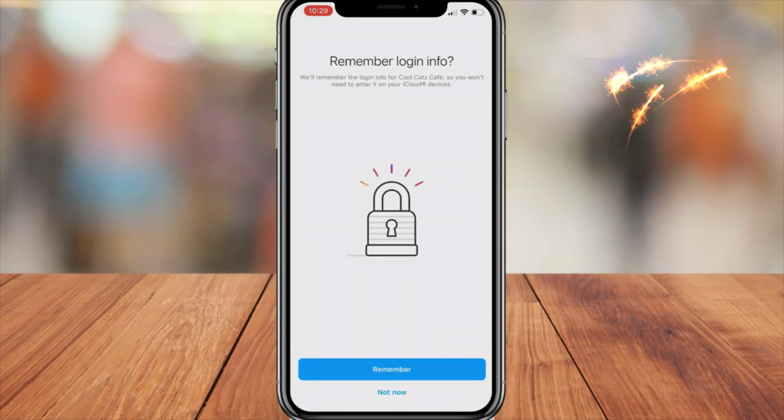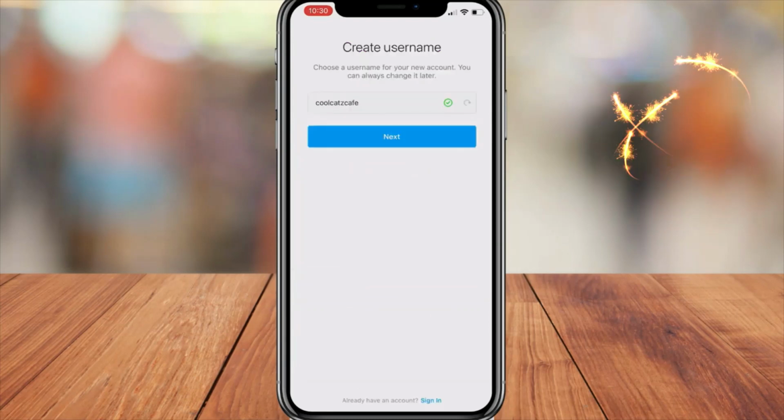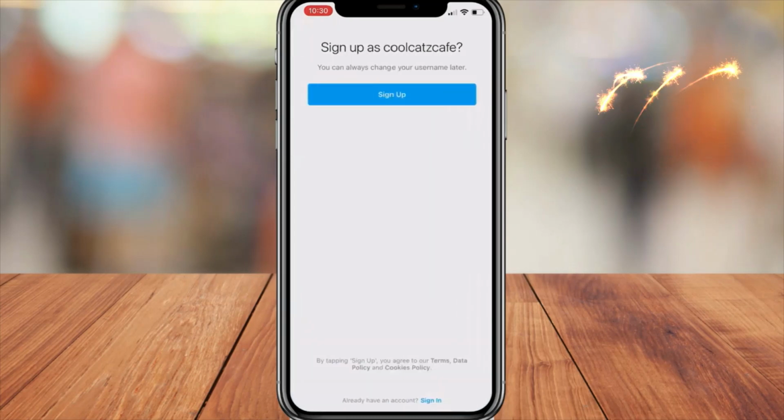Then here you have the option to allow your device to remember your login information. Then go ahead and add your date of birth. We're just going to go ahead and add a date of birth now. Then click next. Here you want to add a username. This is your unique username that people can use to locate your Instagram account. What you want to do is make sure that your username resembles your business name. Try different variations until you get a green tick and then click sign up when you're happy with your username.